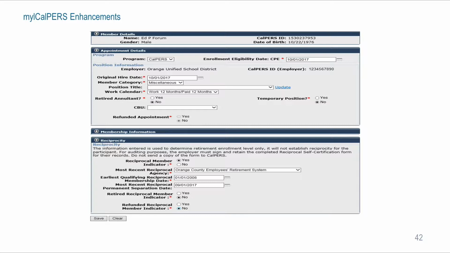But now we also provide you most recent reciprocal agency date, earliest qualifying reciprocal membership date, most recent permanent separation date, was this person retired and did they refund? And then I believe there's another page once you save to upload a specific document as necessary. So those are some of the changes to the retirement enrollment pages.